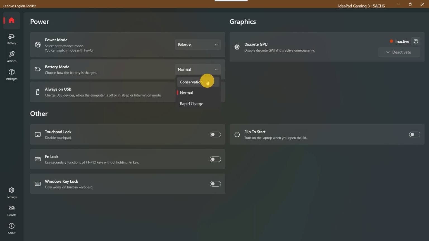You can use conservation mode if you are doing any kind of productive work. Even if you are playing games, I prefer you use conservation mode. And you will get these options too, always on USB. I love this feature because it is not available in the Lenovo Vantage software.